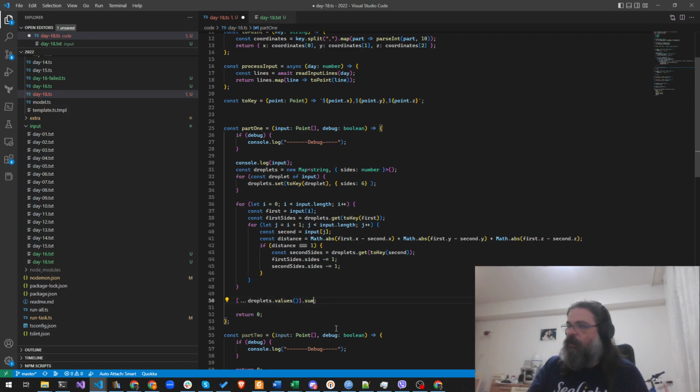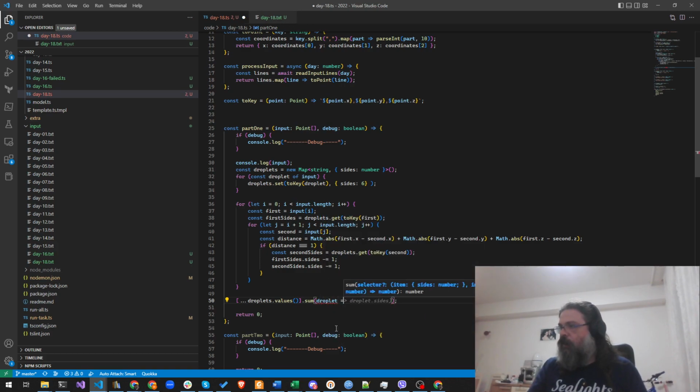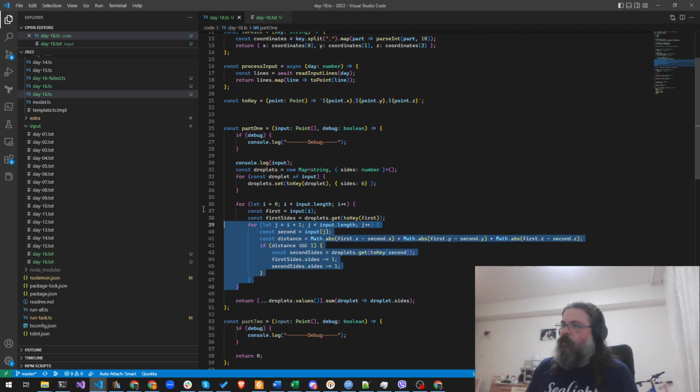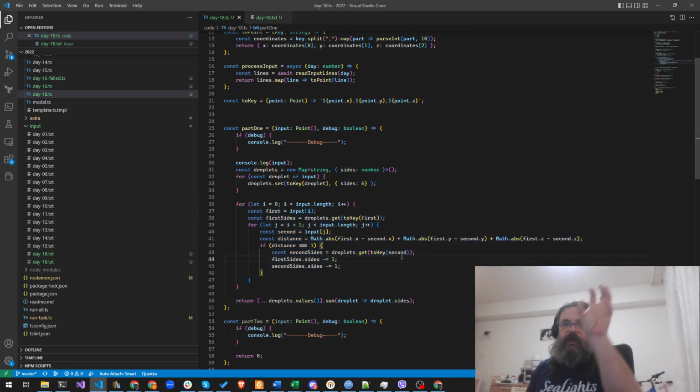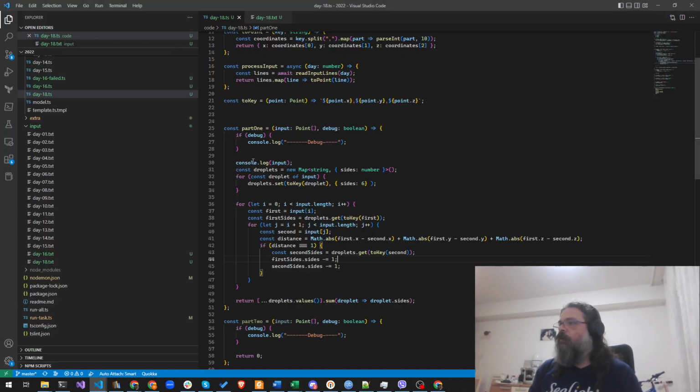We just need to say, well, for each droplet, take its size and sum on that. Let's try to return that number. Yeah, this is not a great algorithm. This basically has quadratic complexity because we're generating each pair of droplets. Result part 1 is 64. Okay, that's what we wanted.